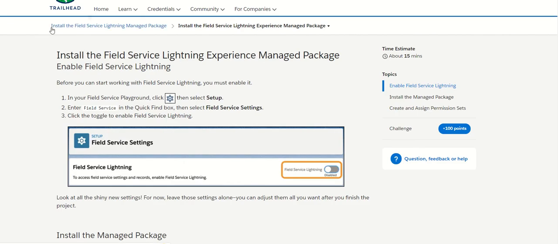So this is the project. In this project I'm in the second module. The first module is basic, where we need to set up the playground and set up the password. That's it, so I'm done with that. Now we are going to set up Field Service Lightning.